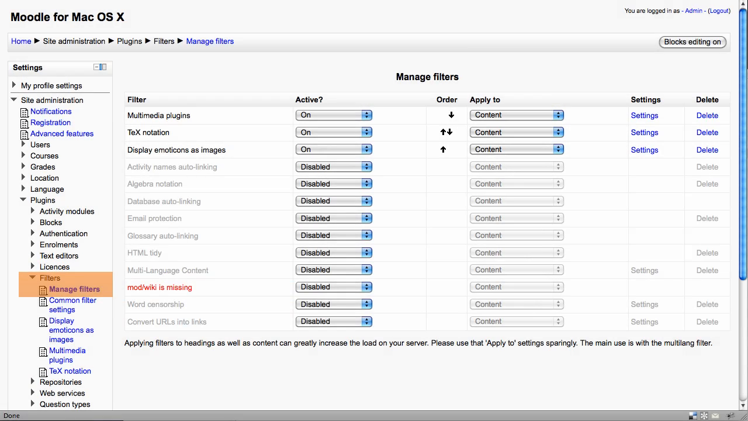Filters are used throughout Moodle to process text and display it. Multimedia plugins, for example, will take a movie and actually show it in line. We can also display emoticons as images. We can enable activity linking or database linking. Some of the important ones might be word censorship, and you can also have Moodle filters convert any URLs directly into links.